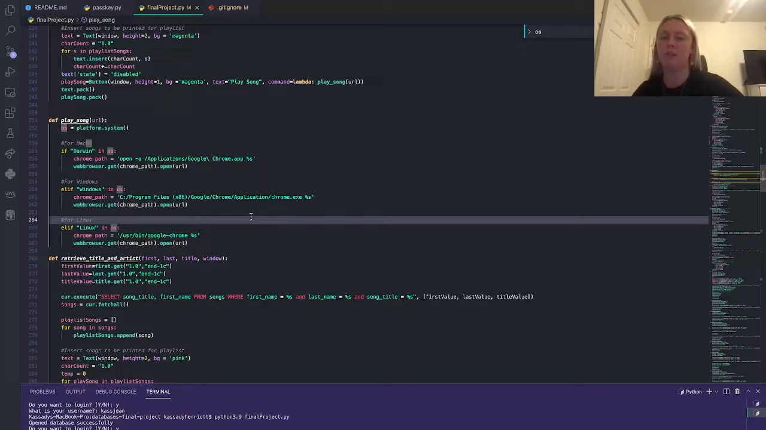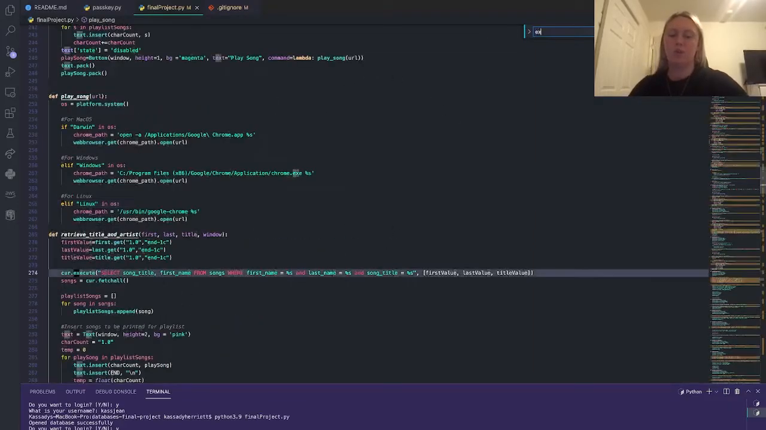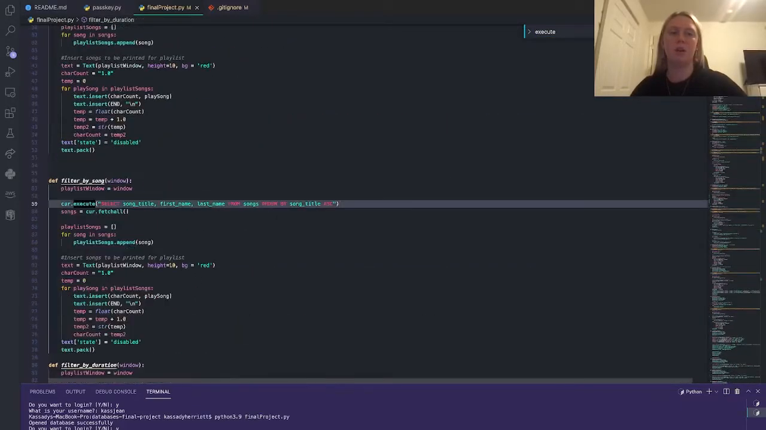So I have it checking for those three major operating systems, and then based off of that it finds the path of the Chrome executable, and that is how it is going to open up Chrome on your computer and find the song. So we can see that it'll find the song here by checking that and opening from there. Then we'll go into looking at all of our queries that we execute. We'll start up at the first one.